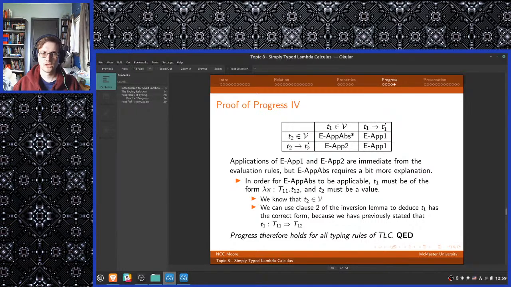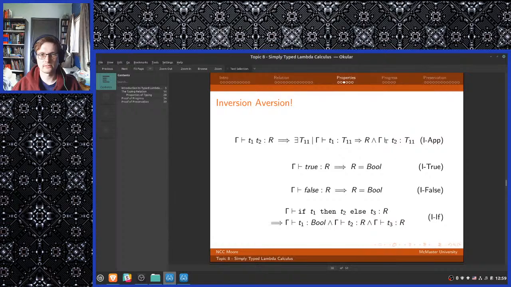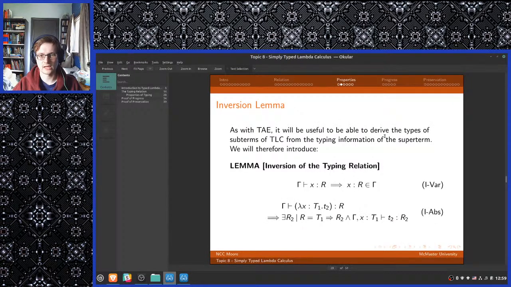So, we can use clause 2 of the inversion lemma to deduce t1 has been in the correct form, because we have previously stated that t1 has type T11 begets T12. So just pulling our inversion lemma back up again.